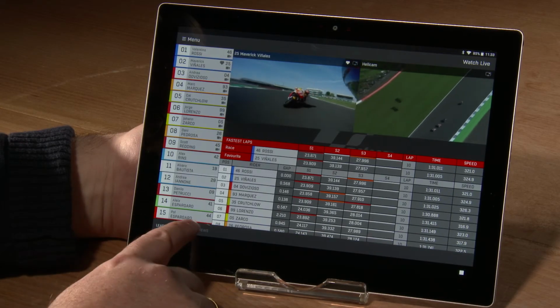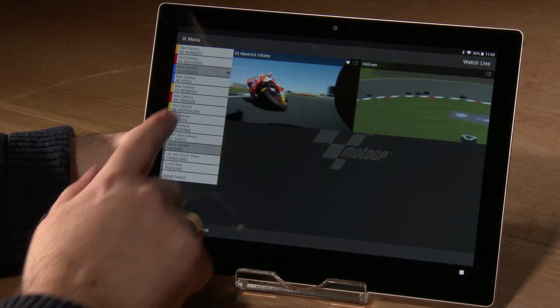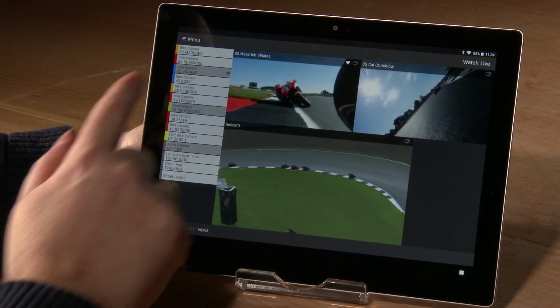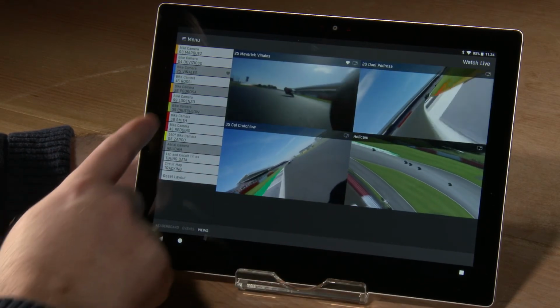Choosing between the sections at the bottom of the screen shows lots of extra content. During Watch Live, selecting views allows you to bring up multiple video windows, possibly showing the helicam, on-bike cams and much more.